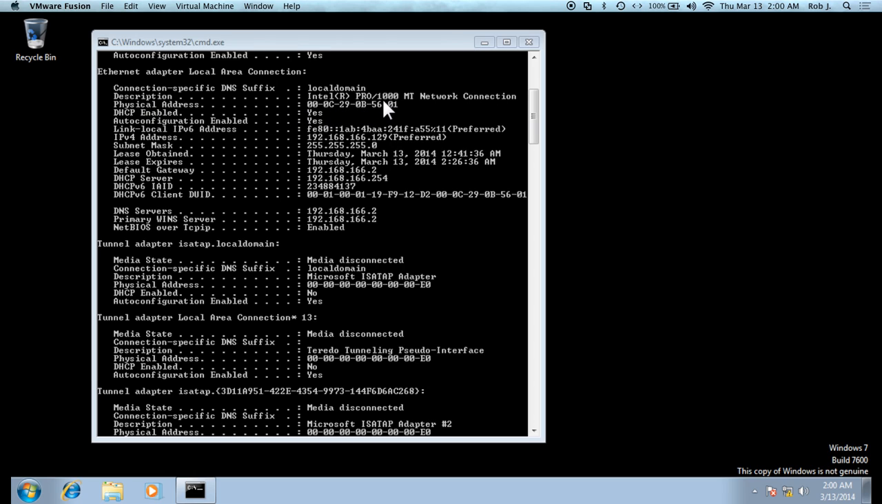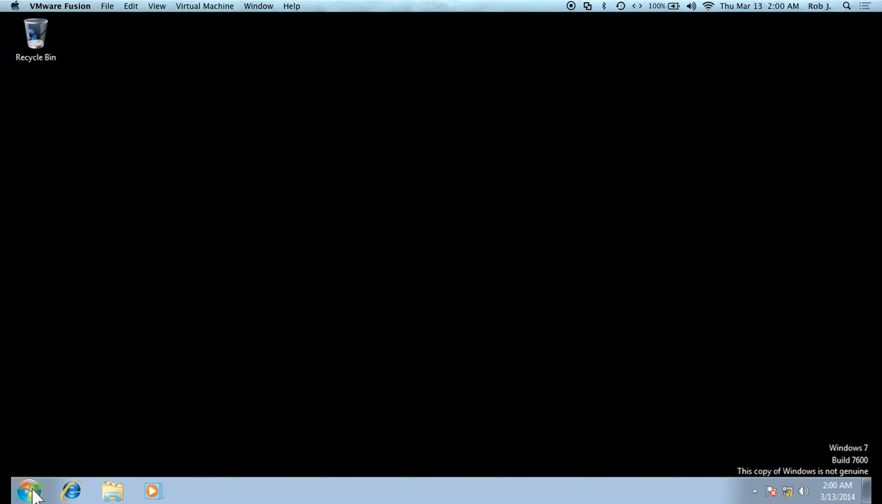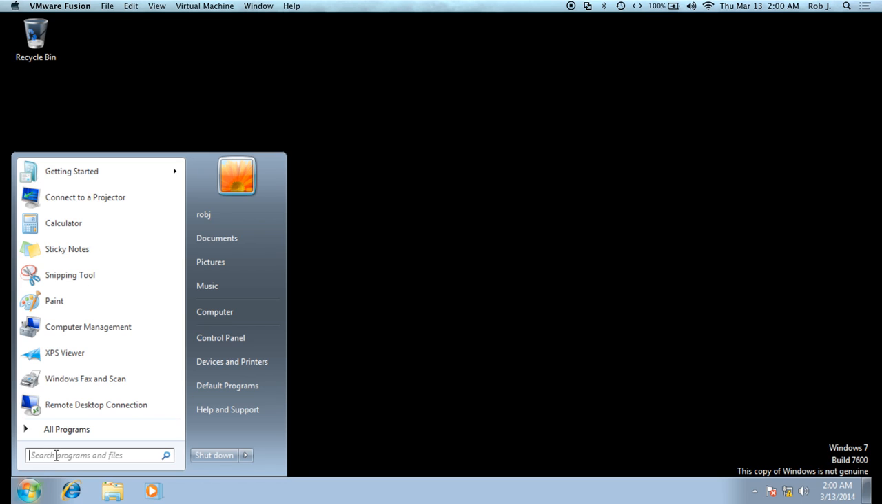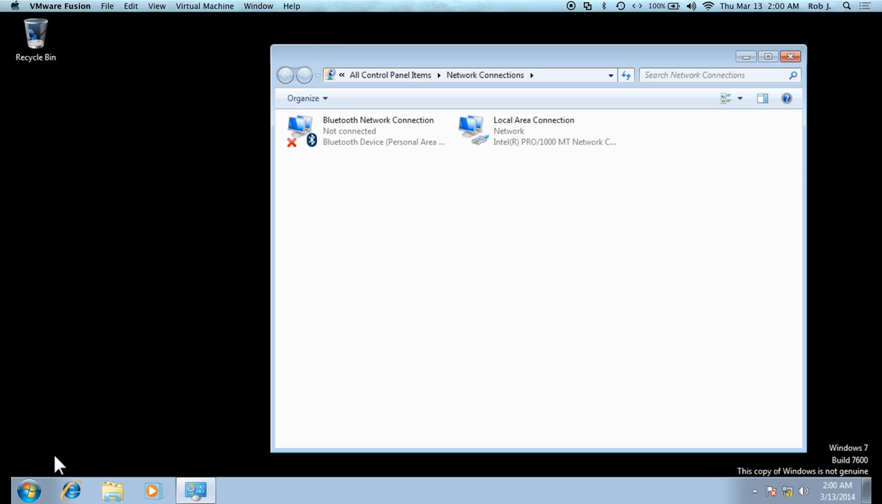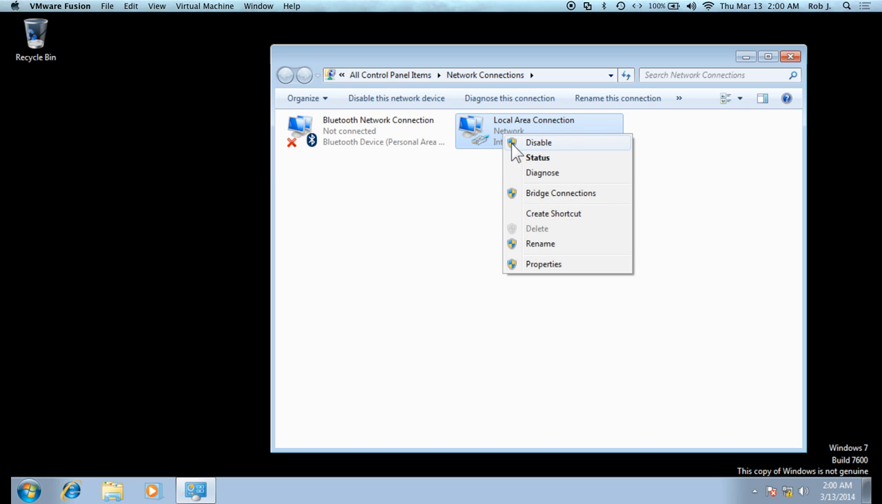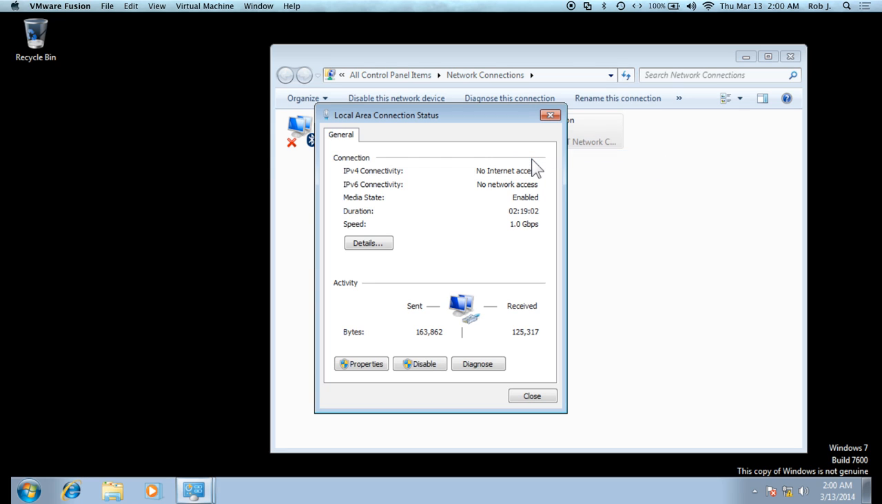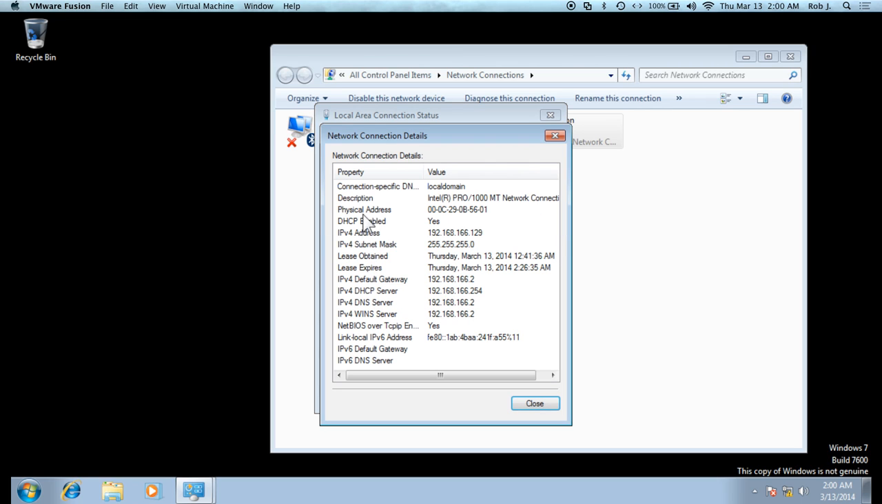I'm going to show you another way that you could find this information as well. So we're going to close this window, come down here, and again, we'll click on here, and in here, we're going to type ncpa.cpl and hit enter. Come over here to the local area connection, right click, and click on status, and this window will pop open. And then if you click on details, here's all this information in a little bit easier to read format as well.